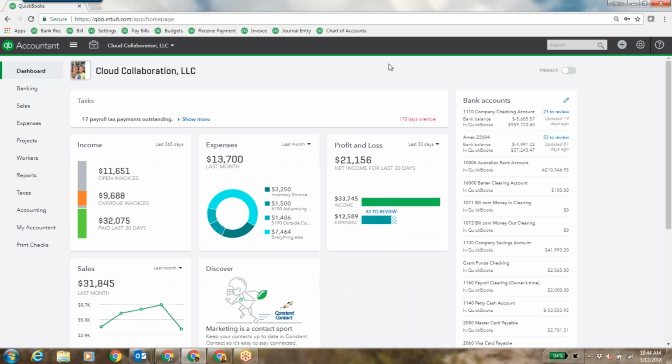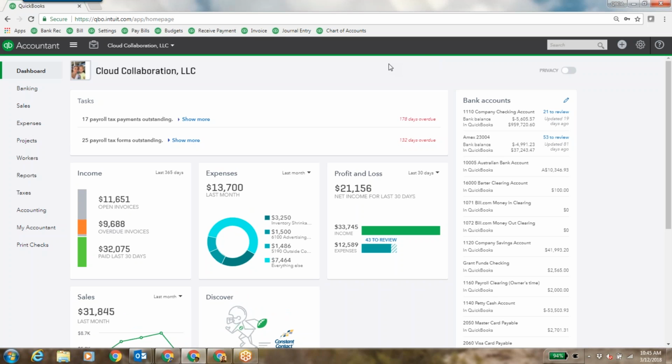Now, before I show that, let's talk about a project, if you will. Project is an advanced setting that you can turn on. Once you turn it on, you don't turn it off. Now, there's two ways to do the profitability by job in QuickBooks Online Plus.